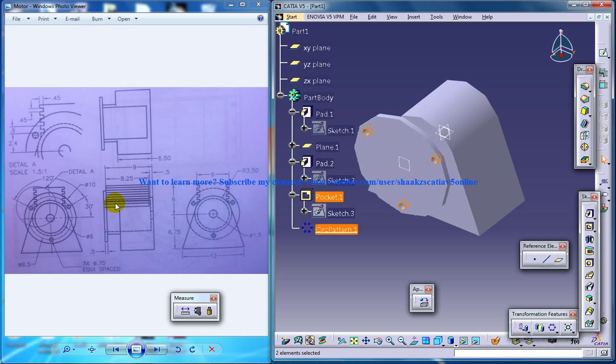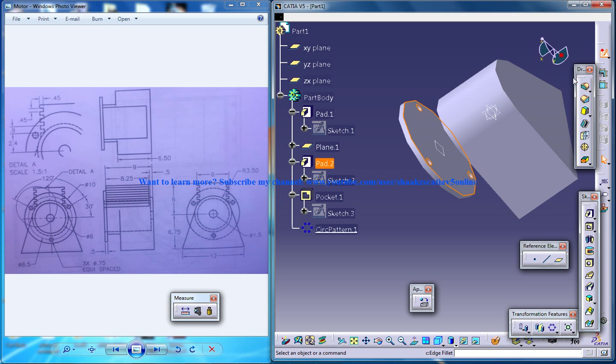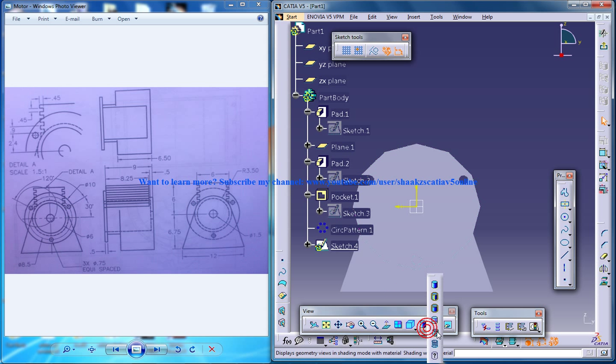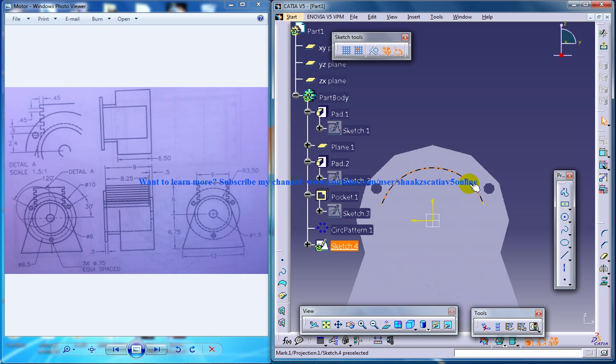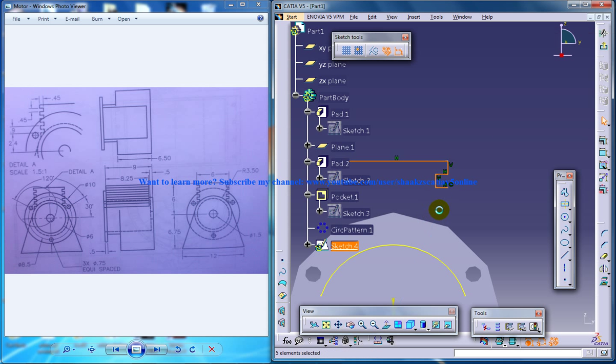Now what you're going to do is create this particular portion right here. For that I'm going to select this particular face and give sketch, invert the plane, go to the wireframe mode, invoke this Project 3D Elements, and come back to the shaded mode. Now I'll start sketching this. Sketch only this much and give the dimension for it.